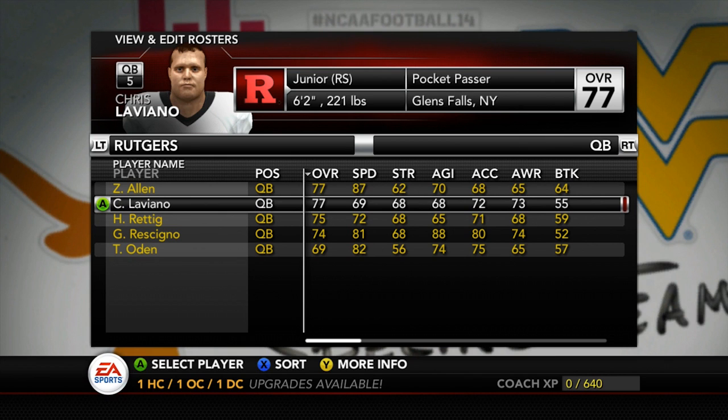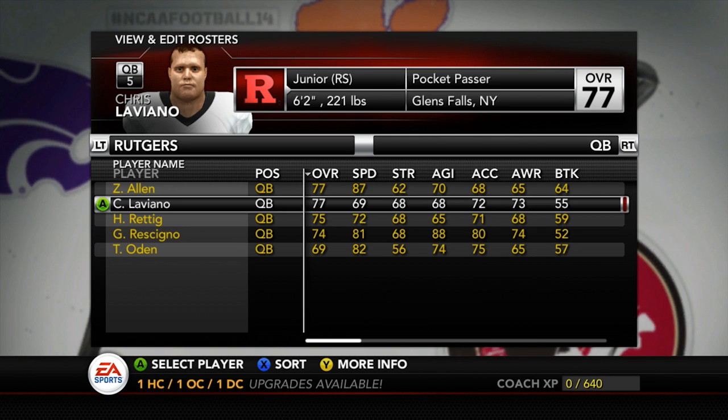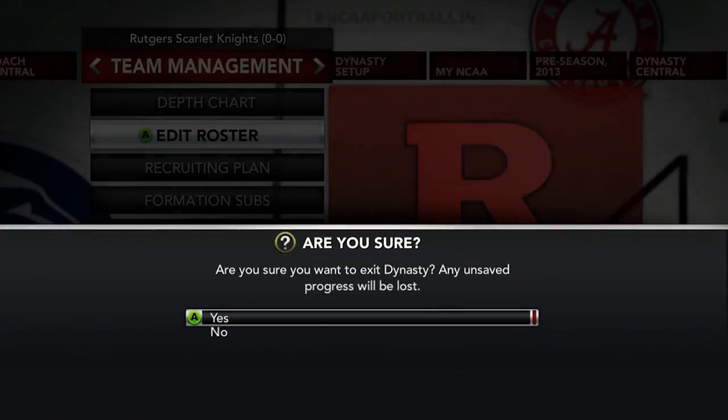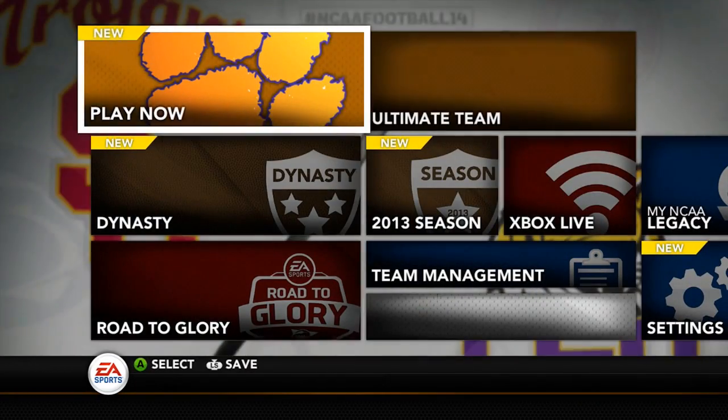You go ahead into TeamBuilder, you pick number 5, you can change his number inside of TeamBuilder and everything, and when he comes back out through the TeamBuilder, he will be the guy from Glen Falls, New York. And that's how you set everything up. Nice, simple, and easy.